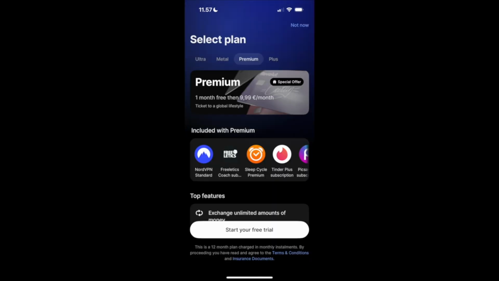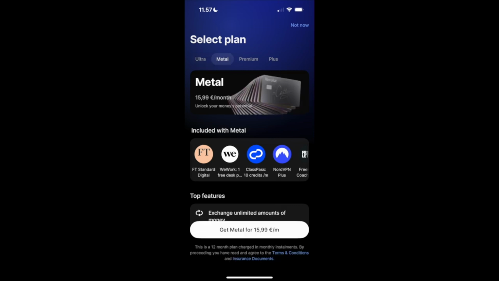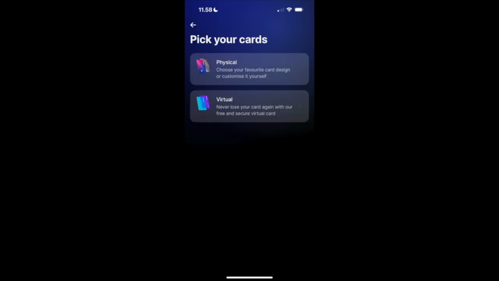In the next step, you will be able to choose which plan you would like to go with. So you can either choose the Ultra plan, you can choose the Metal plan, the Premium plan, or the Plus plan. Alternatively, if you would like to go with the Free plan, you simply click on not now in the top right corner. Next is gonna ask you to choose whether you would like to have a physical or a virtual card. In this case, I'm gonna go with virtual.